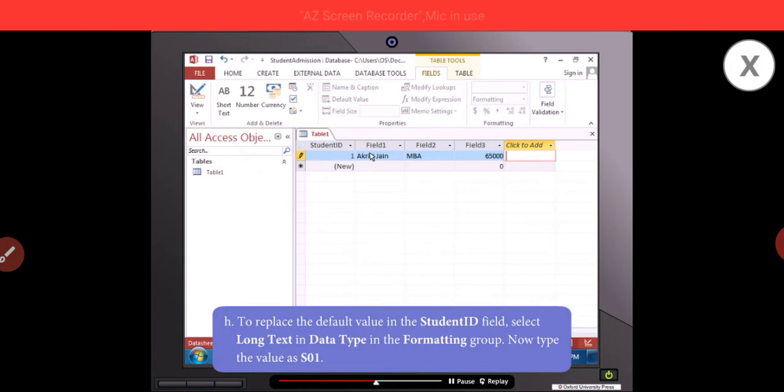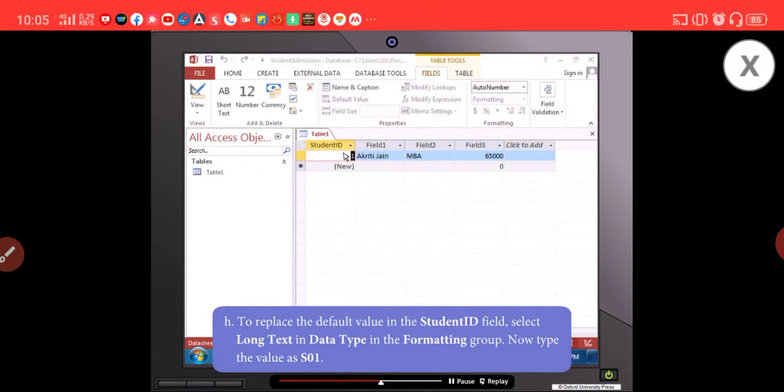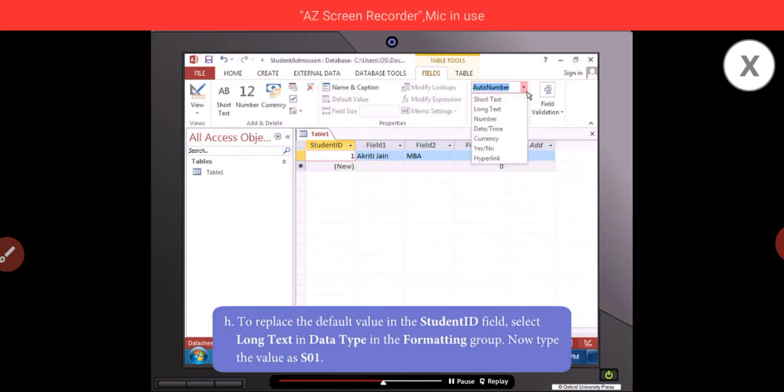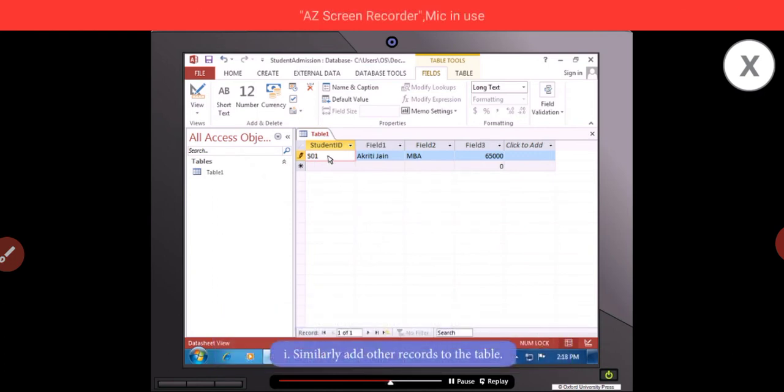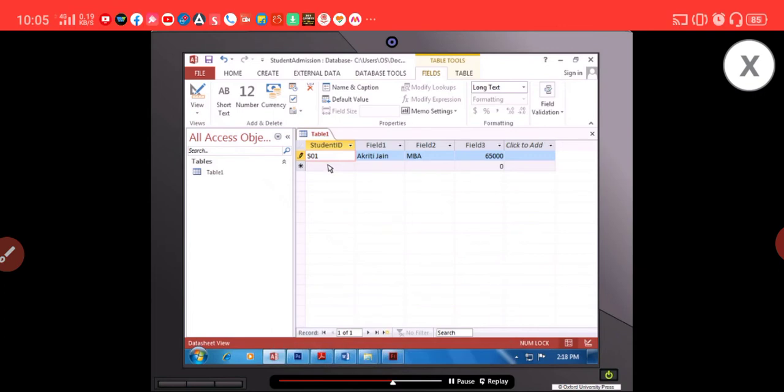To replace the default value in the first column, select it and then in the Formatting group, select Long Text in the Data Type drop-down menu. Now type the value as S01. Similarly, add other records to the table.